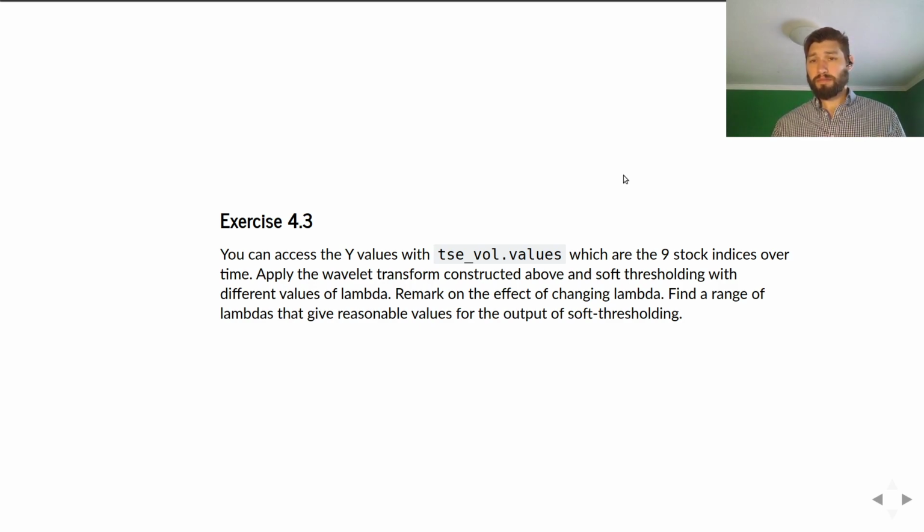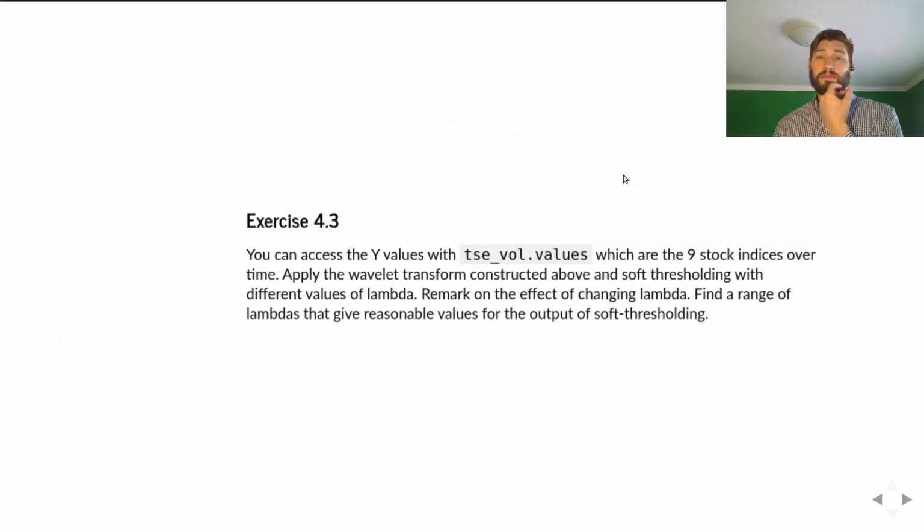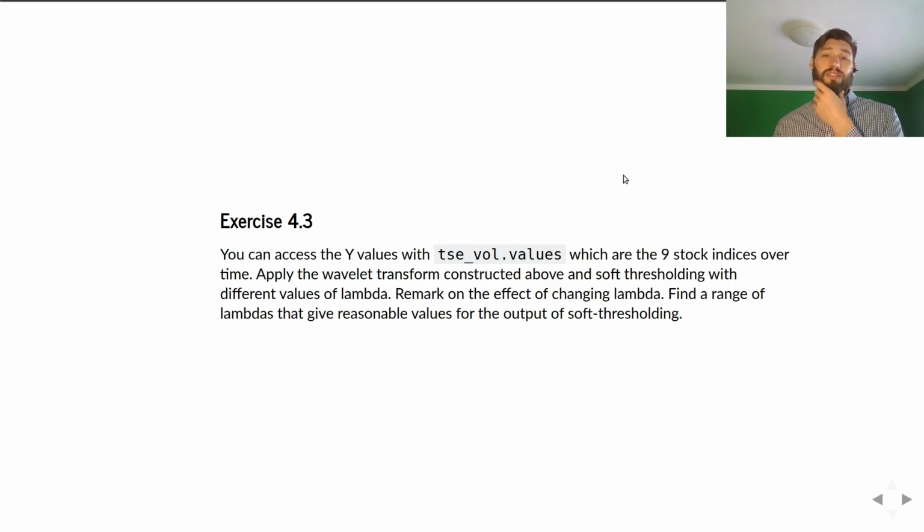And as lambda increases, it should be doing more and more denoising to the y's. So what you should do is apply the wavelet transform to y, do soft thresholding to get your betas, and then apply W again to that reconstructed beta, and do this for different lambdas. Just plot the results in the same way that I plotted this here, so that we can see it lined up with what I'm showing here. This is the original data. Okay, and just remark on the effect of changing lambda. So give that a try.